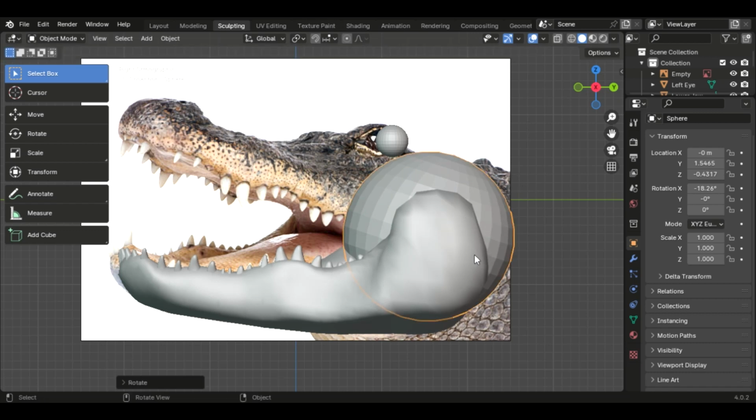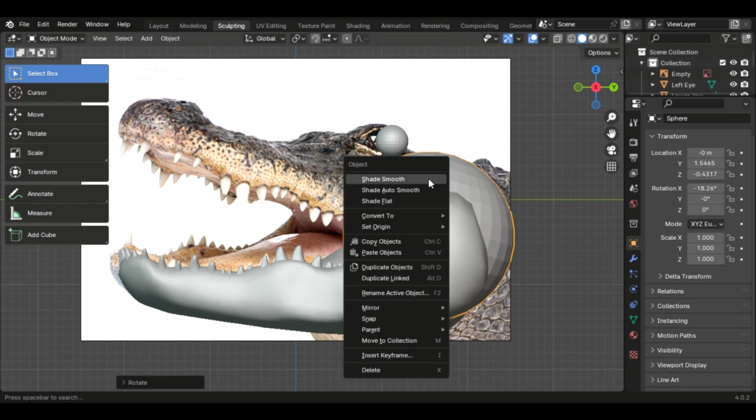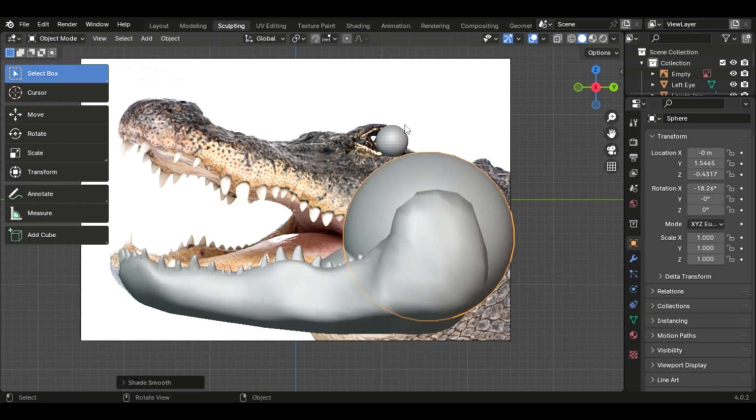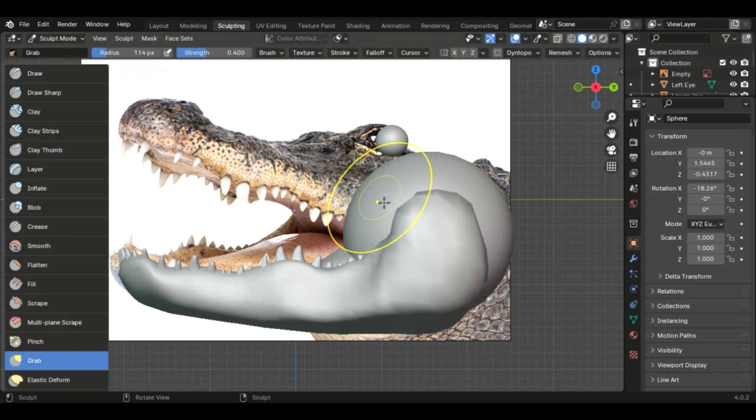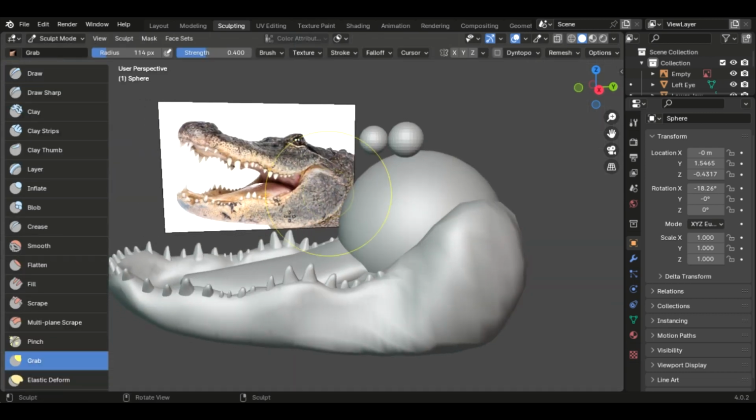It doesn't need to be perfect. And I think just to make it easier for us, actually, yeah, we'll just leave it like that. Okay, we're going to right click, go shade smooth, and back into sculpt mode. Okay, now you've seen this done before. It's the exact same way I did the bottom one. We're going to use the grab tool. We're going to pull it.